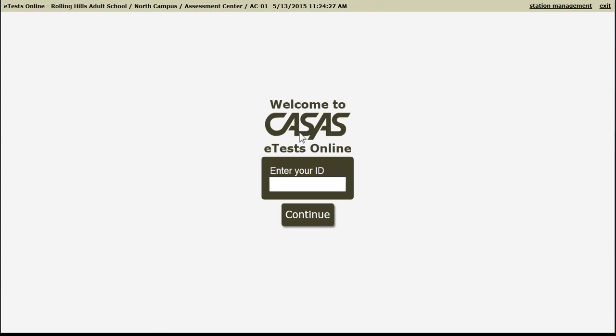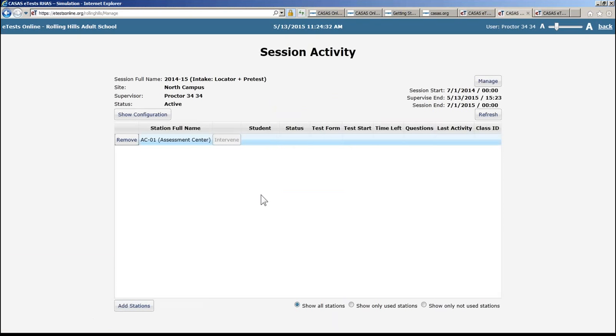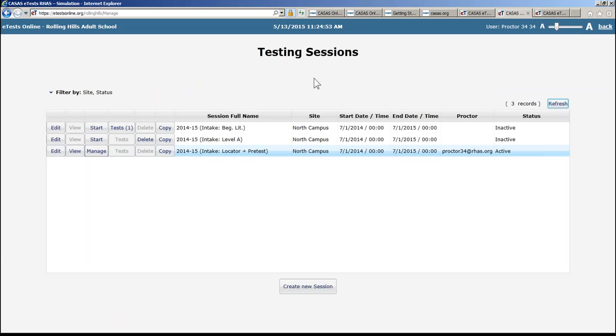From the management console, let me go back to my management console. The proctor adds the station to an active session by clicking the Add Stations button. Now, stations may be moved from one session to another wherever needed. Now, because the station we want to use, let me go back to the testing sessions menu.